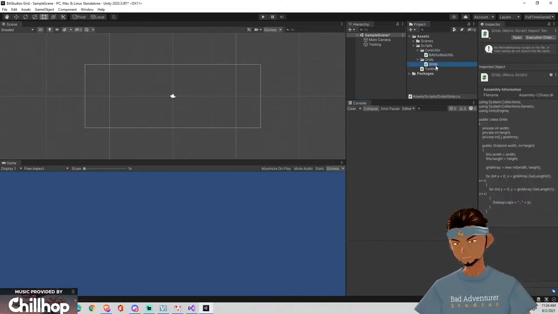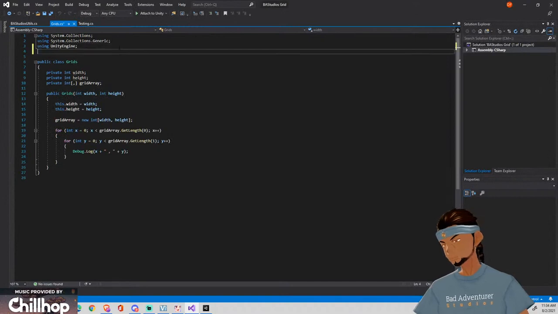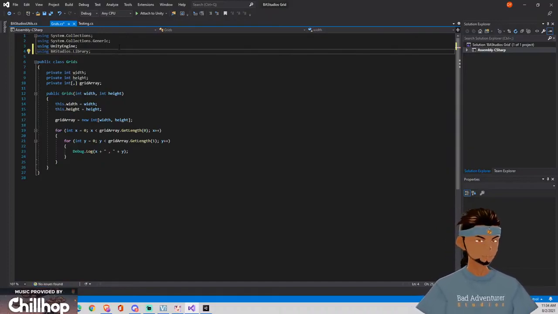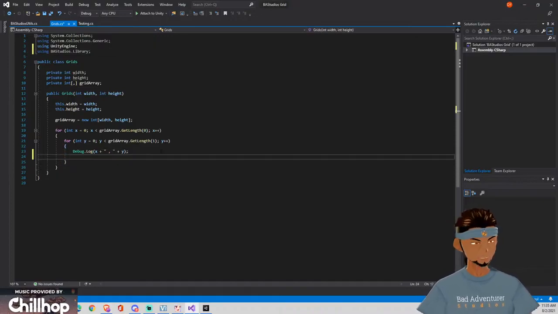Alright. So in the grid, we're going to add the BA Studios library using the namespace. That way we come down here. It just creates a game object, positions it on a certain position, creates a game object with the text mesh component, and sets all the text mesh values, including the text. So there it is, very simple if you want to do it on your own. But here, let's use the utilities just to make things easier.